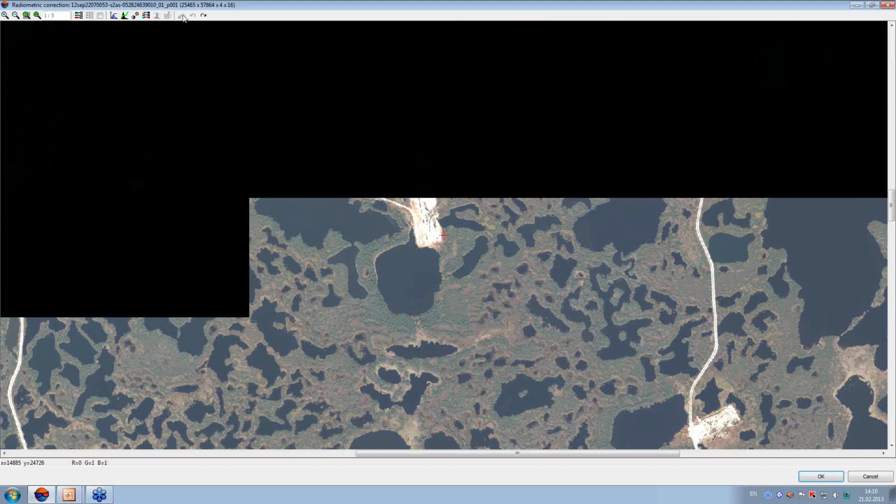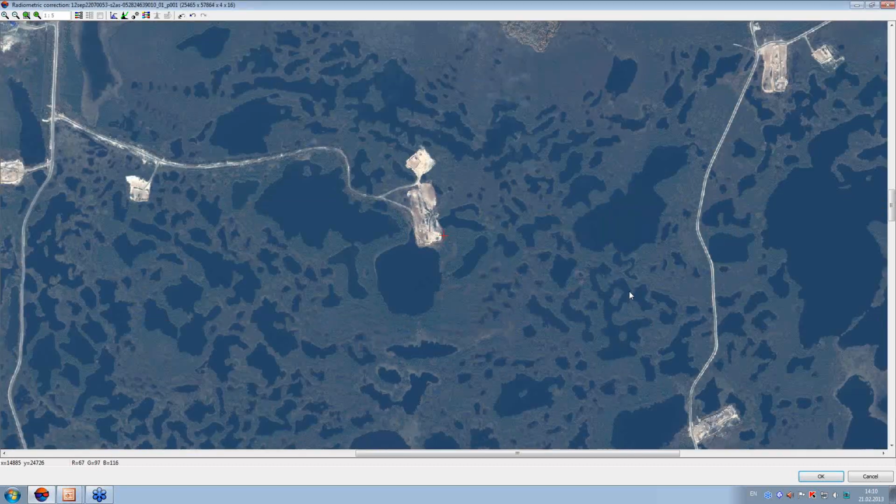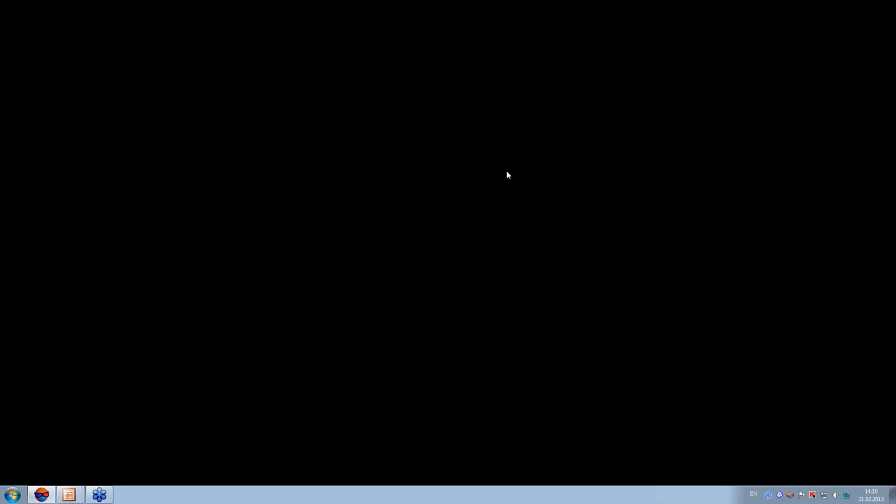Now I will undo it and try another option. Auto levels, auto adjust. So PHOTOMOD is trying to define how many standard deviations we want to remove. Now you see that details are very nice, but the colors are not so real, not so natural. So that's the problem between these two methods.